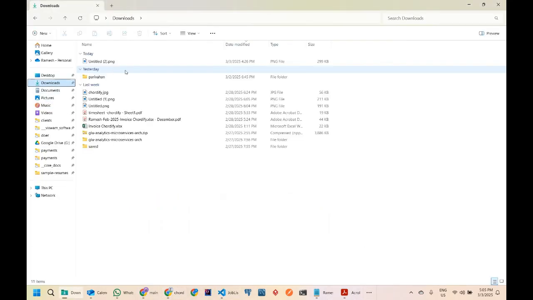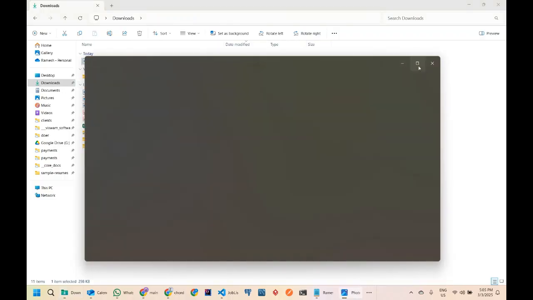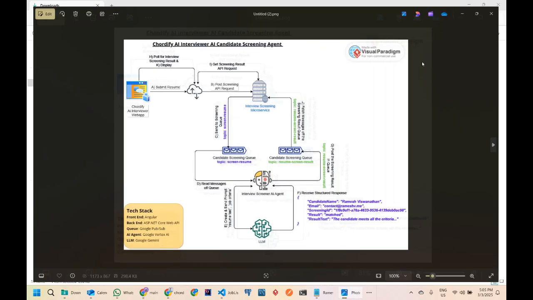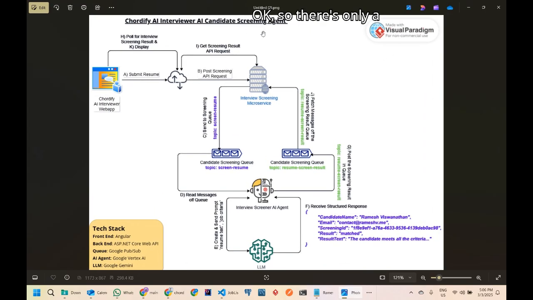There's only a screening agent. So I have one screening agent which is developed in Google Vertex AI. It's not a Google Vertex AI agent as such. It's just a simple agent doing one task of screening, and the agent itself is running in an ASP.NET Windows console application. Inside that, I connect to Google Vertex AI and I set up all the subscription and all that stuff, and it sends prompts to the LLM.